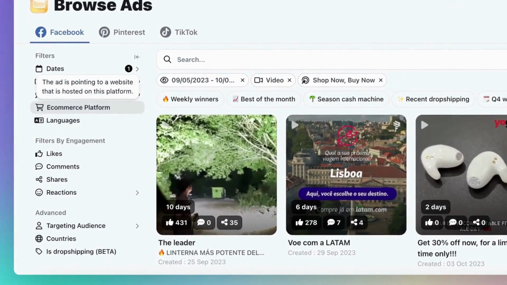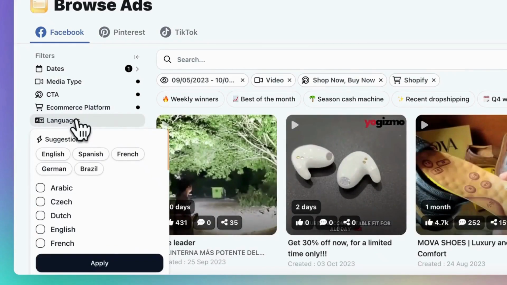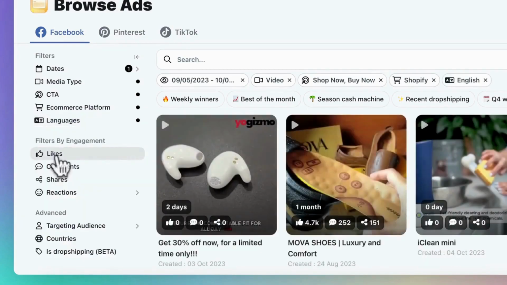Then, you can filter ads based on the platform they are being sold on, with Shopify being the most popular choice. Lastly, there's the language filter. You can search for ads in a specific language. Now, let's move on to the engagement filtering. Engagement refers to the number of likes, shares, and comments an ad receives. More engagement suggests that the product is selling well. Shares are especially crucial because if people are sharing an ad, it means they really like the product.